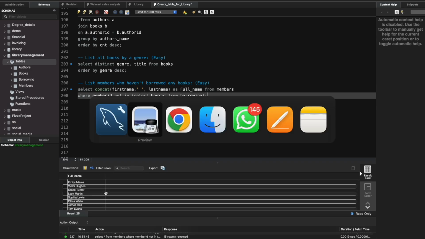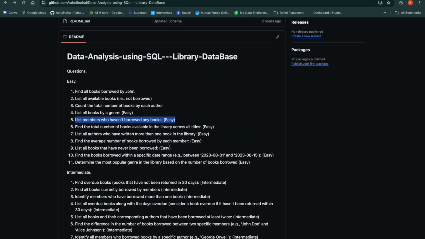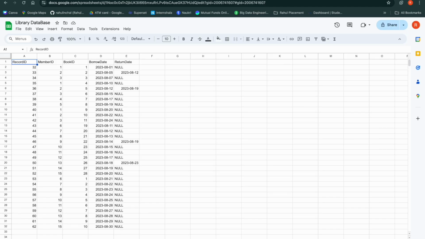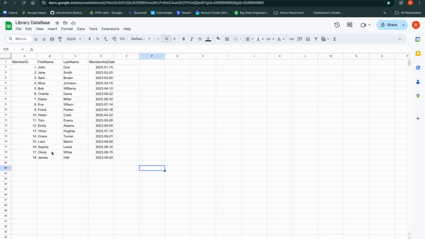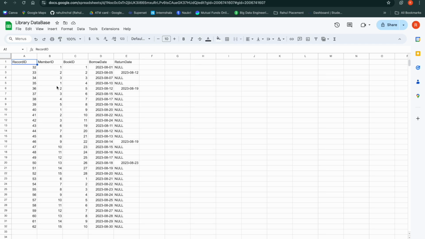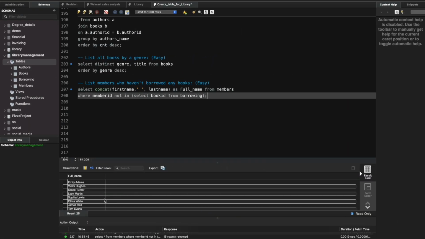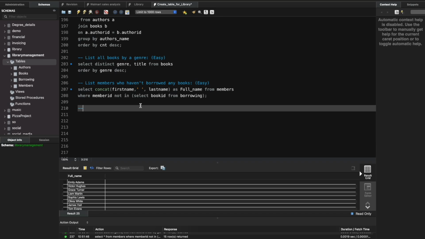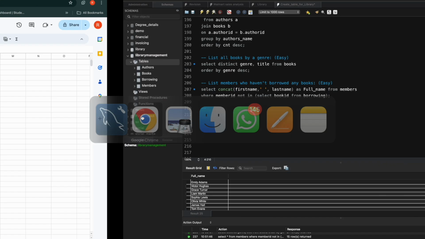Okay, so let's check it also. Let's see if we are going right or wrong. Members, let's see. Olivia White's member ID is 17. So let's see if 17 is there or not. See, there is no 17 in this column, which means she has not borrowed any book. If Olivia is a she, of course Olivia will be a she. So let's go for the next question, guys.